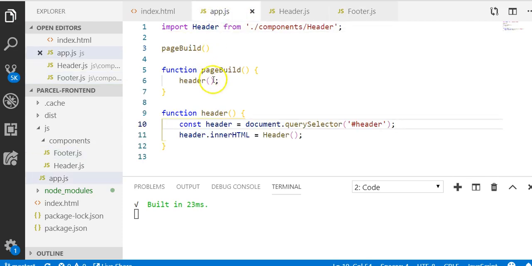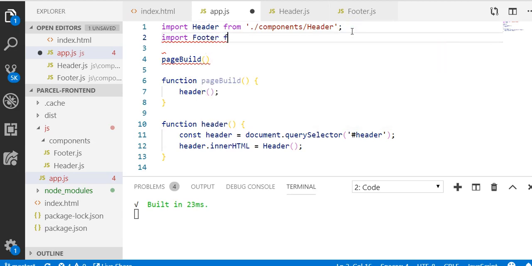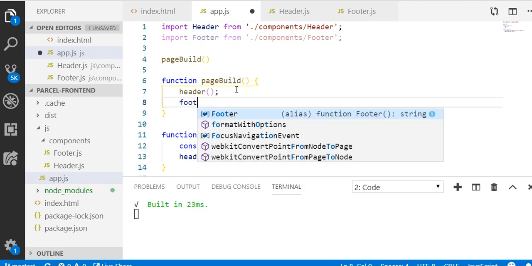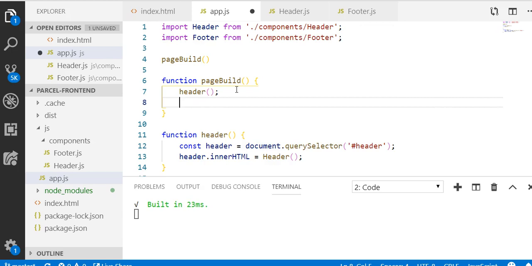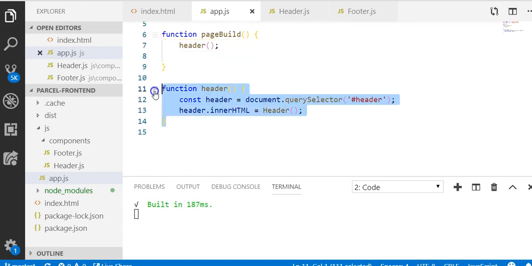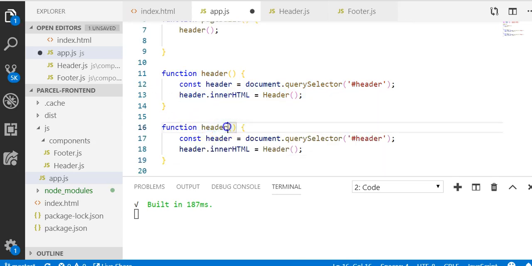We can come into our app and follow this same process here. So we could import it. We'll bring in our footer. We'll add that here in our page build. Whoop. Let's see, it's going to add the component. I have to make the function first, so let's go ahead and do that. Copy and paste can be dangerous, so just be mindful of that.